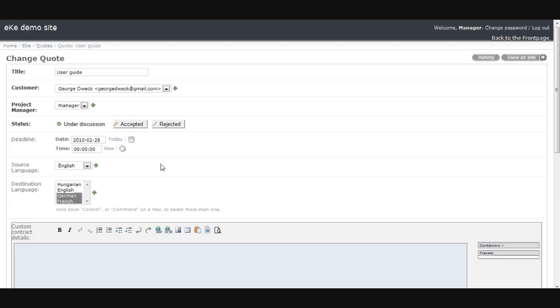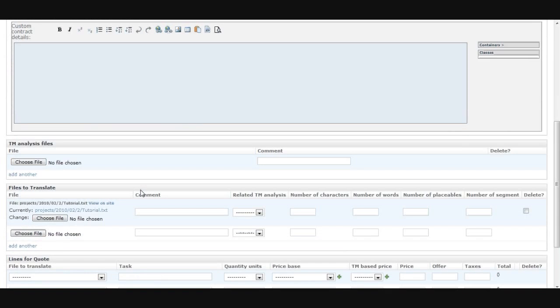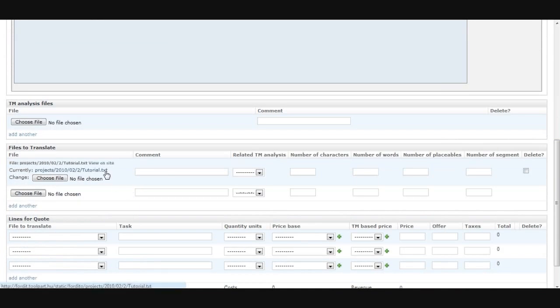You can see all the information about the project, and you can find the uploaded text as well. It is the manager's task to estimate the number of characters and words in the uploaded text if there is no TM analysis file available. Type in the estimated number of characters and words, and then look at the Lines for Quote field. Here you can select the file the quote will be about, and give the task, the quantity units, the price base, the TM based price, the offer if you wish, and the taxes.